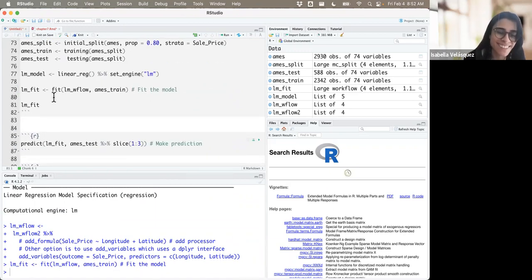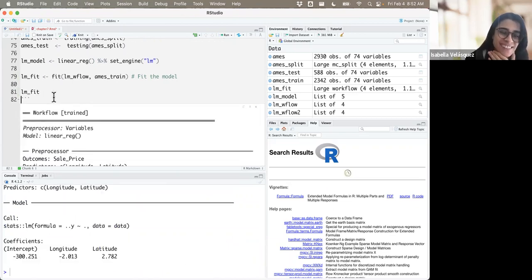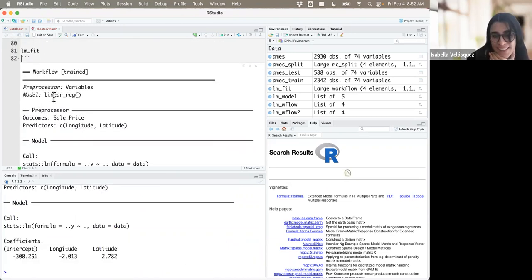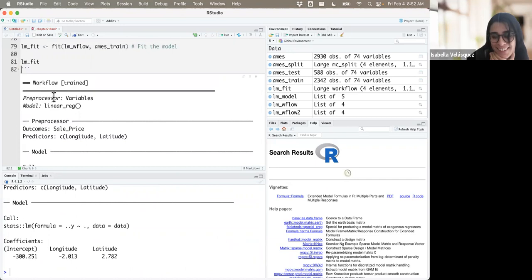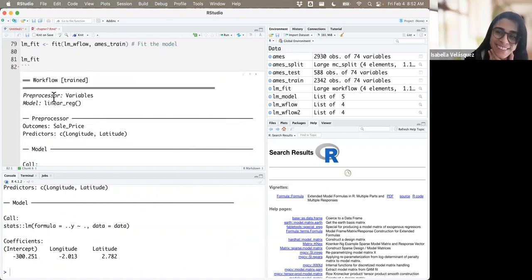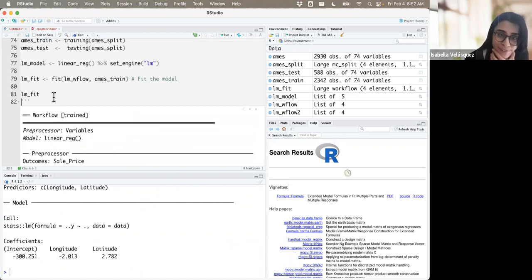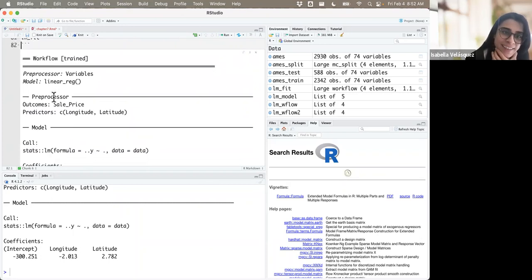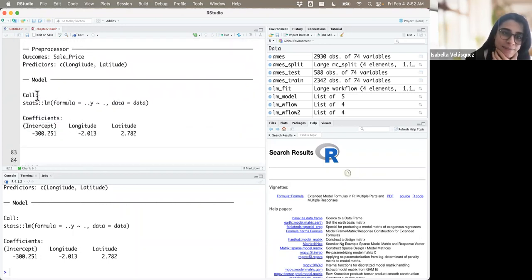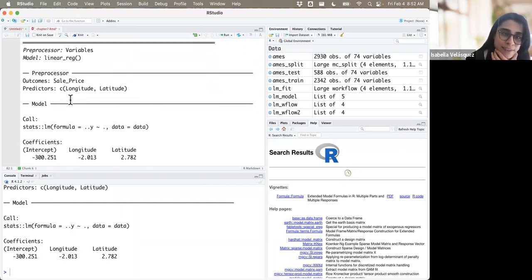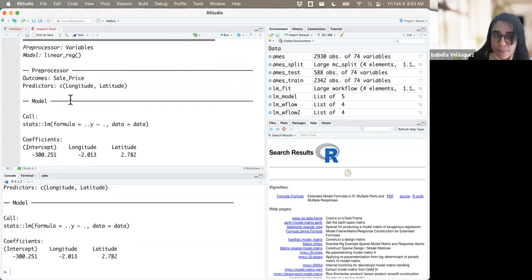It works now. Sorry, something must have got mixed up in all the different objects floating around. But it worked with add formula, it worked with add variable, and then created the fitted model that we had from the previous chapter.